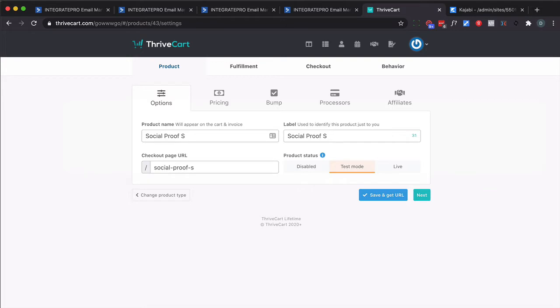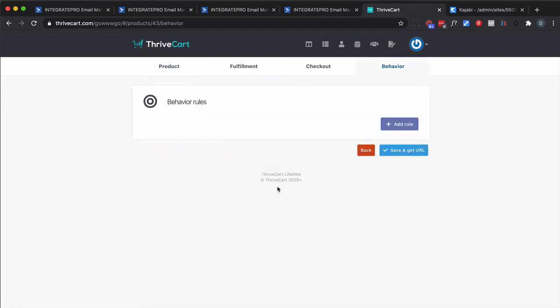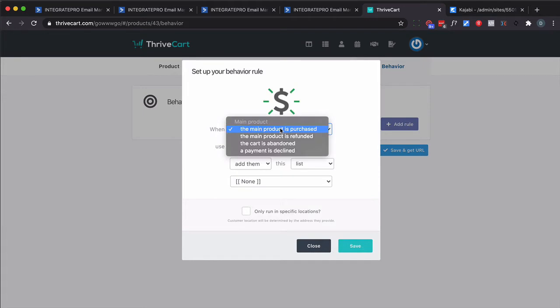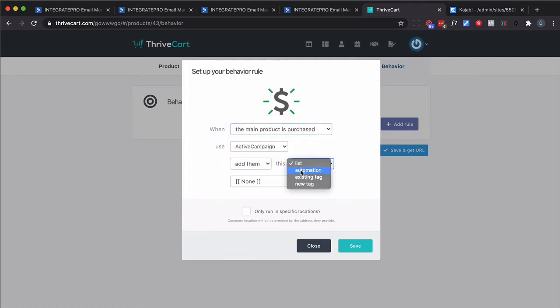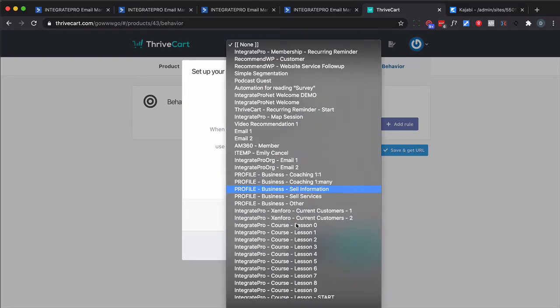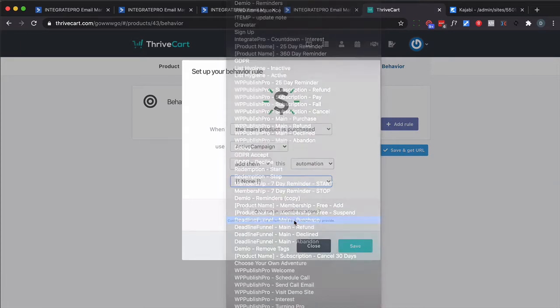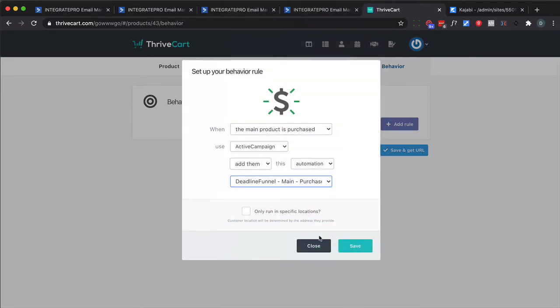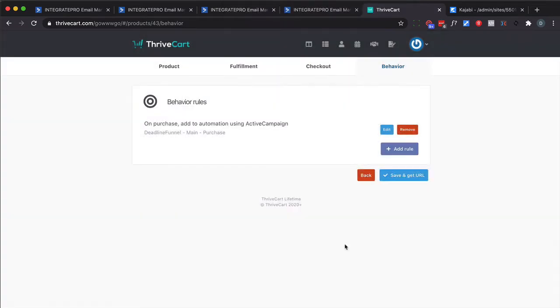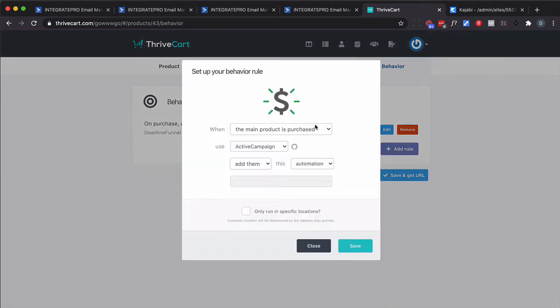To start with, I want to make sure my ThriveCart product is connected to ActiveCampaign. So I've got a product in test mode. I'm going to go to behavior, click on add a rule, and I want to have something associated with purchase and refund at least. I'm going to start with purchase, and put them into an automation. Disregard the name, this would be something different, but for testing purposes, this will accomplish what we want. And then I'm also going to do refund.